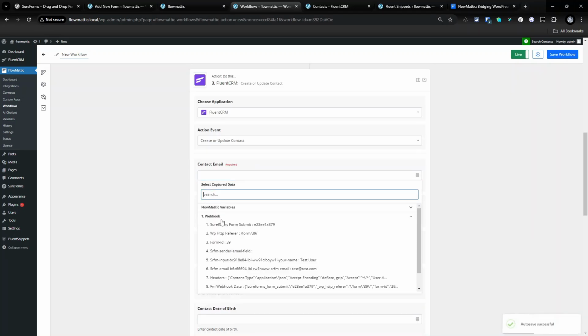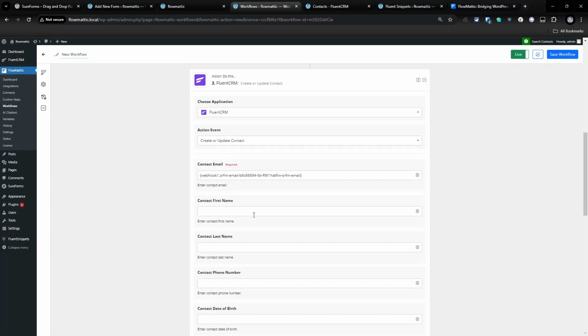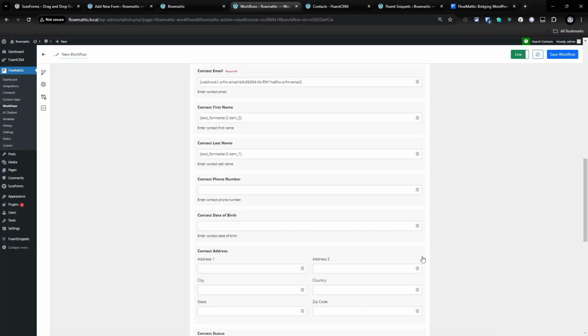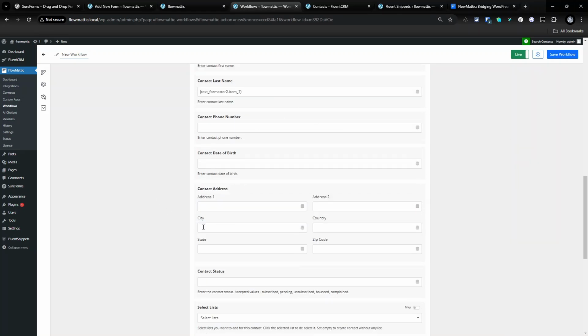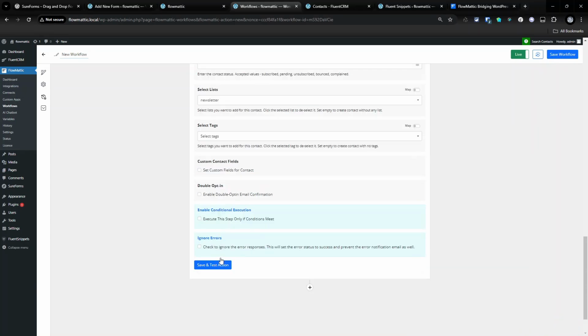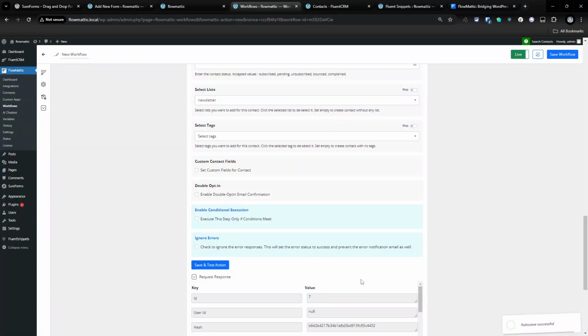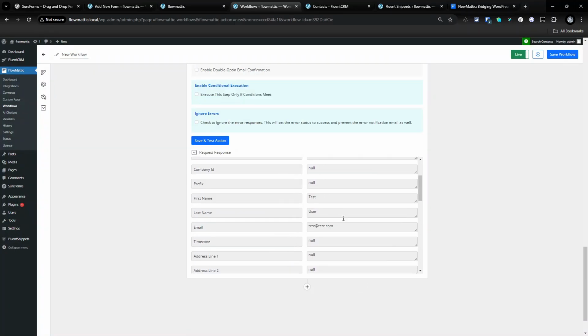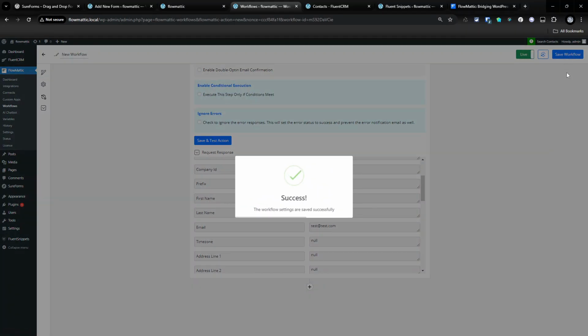I'm going to select from the webhook the email address. The first name is going to come from our text formatter, so is the last name. So that's all of our data to be entered. As I said, you could build your format to contain all of this stuff. It isn't necessary for this example. I'm going to select a list of newsletter. I'm going to save and test that action, and that is telling me that it's adding an ID of 7 with those details. I'm going to save this workflow.